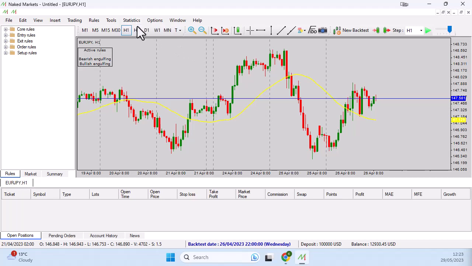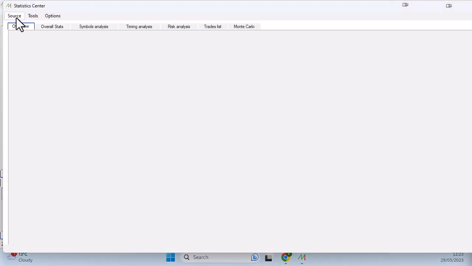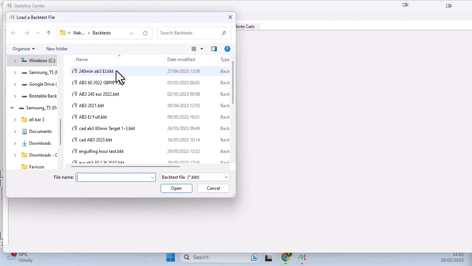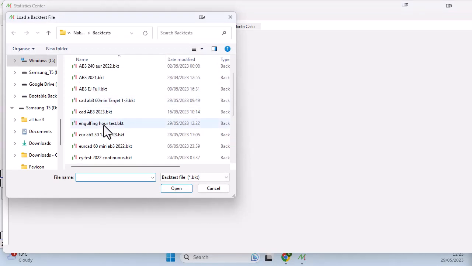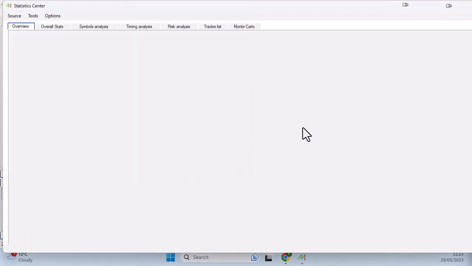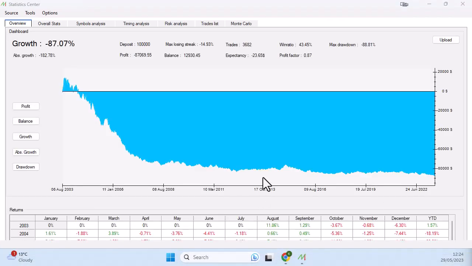I've saved this so we can go and have a look at the stats and look at the source import from a backtest and engulfing hourly test. That's what it was, and we can hopefully at this stage look at some stats. It might take a little while to load. So here we go, it's loaded itself.